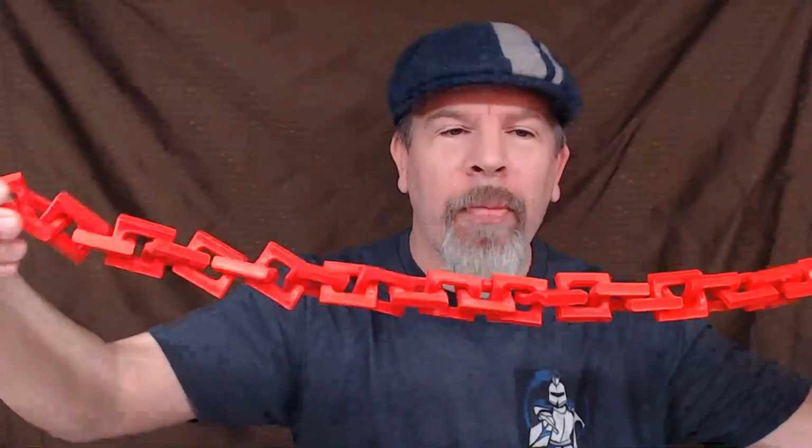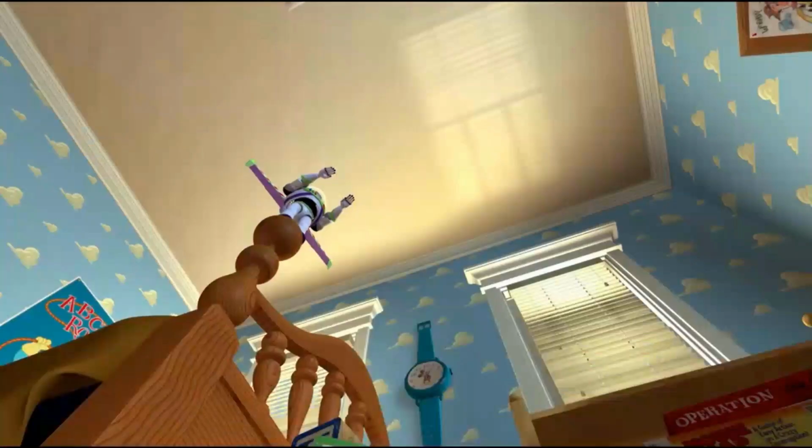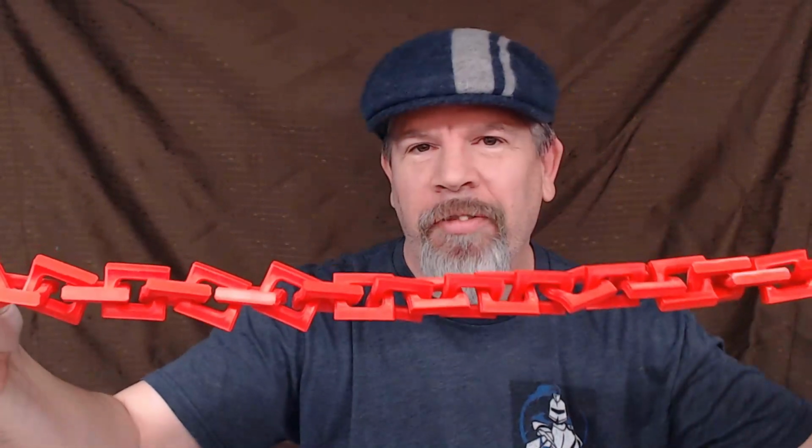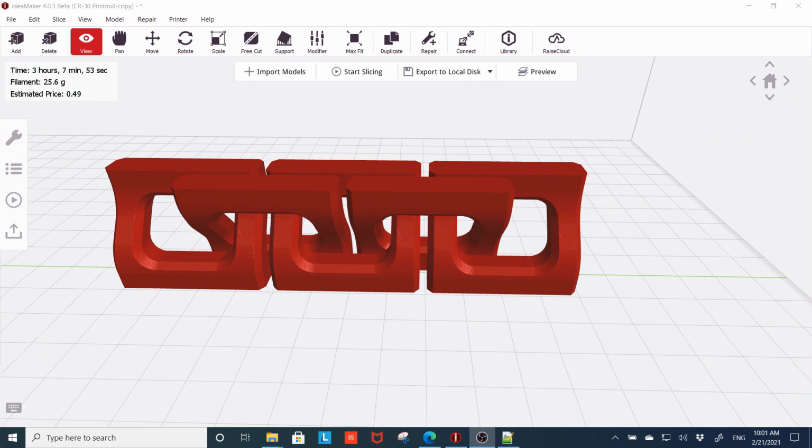In today's video, I'm going to show you how to take a file for a 5-link chain and loop it to something just a little bit longer. To infinity and beyond! Or, yeah, infinity. So let's get started.